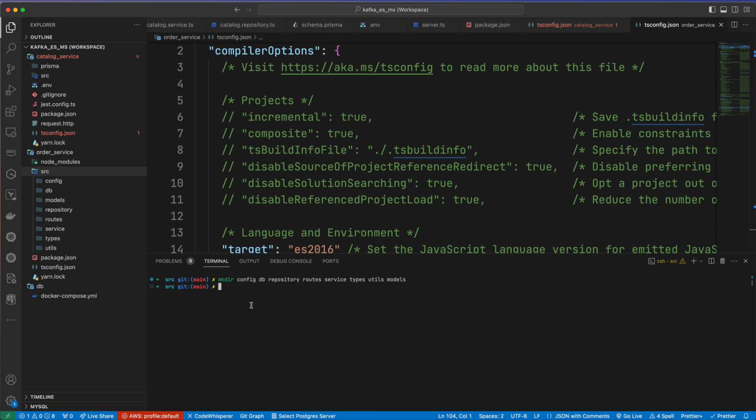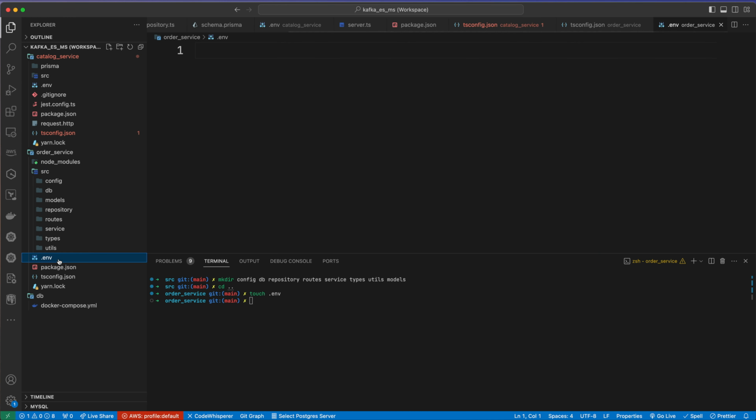Now, what are the things we need to go back here? We need to create one .env file also, right? So let's try to create it with touch .env, right? The .env file is created. Now what we're going to do, we're going to write some code, right? So let's go ahead here in .env.